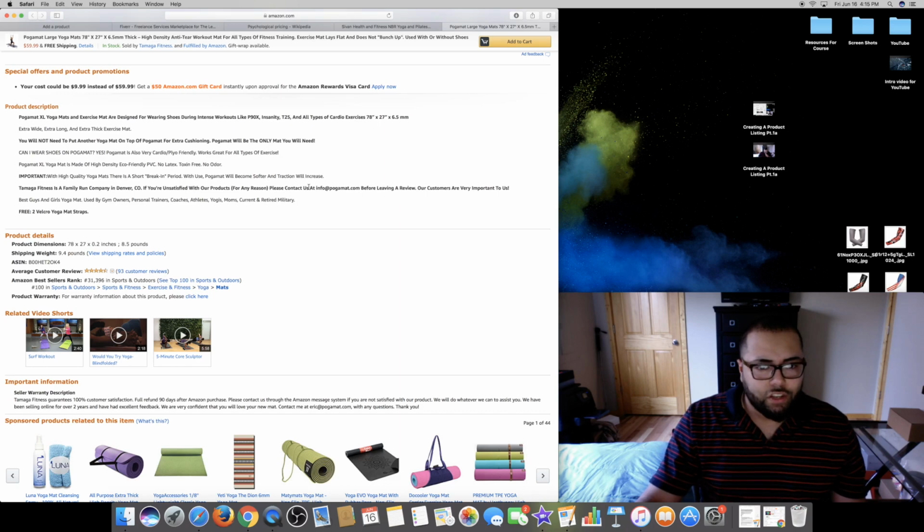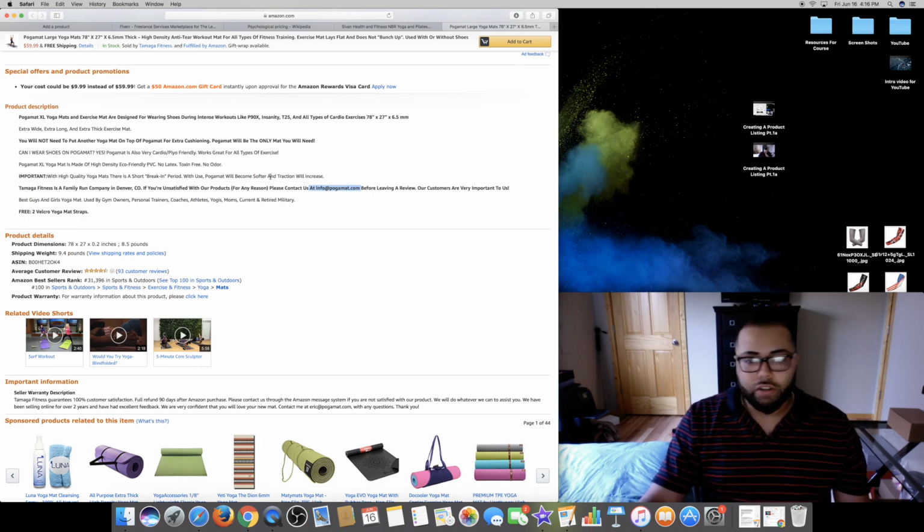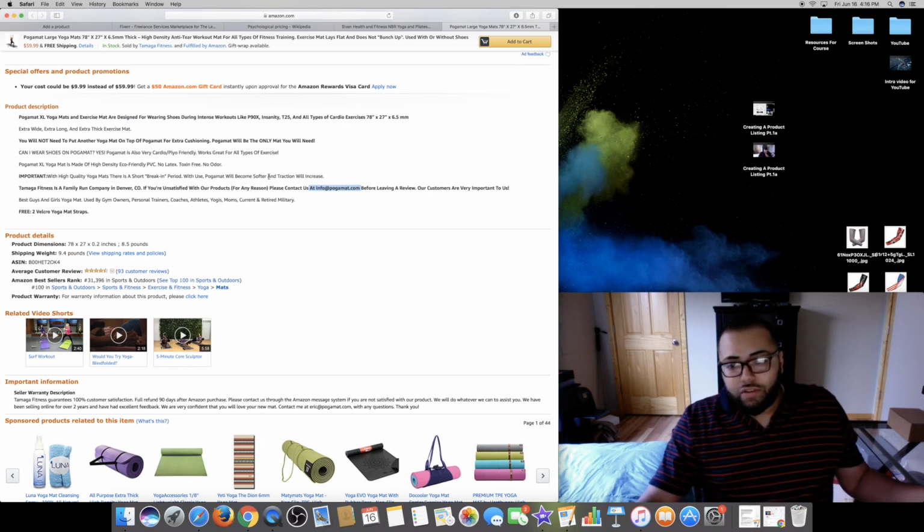So this is against TOS. You don't want to be advertising your website or your email address. I found this right away because it was bolded. You definitely don't want to do anything that's going to jeopardize losing your listing, especially after you put so much work into it to get it set up.